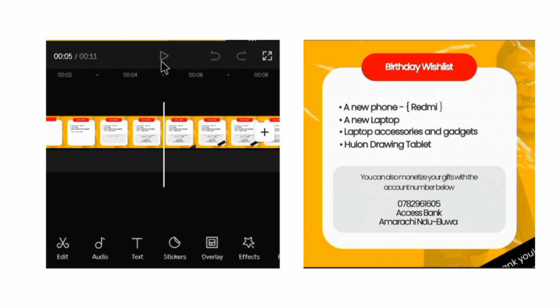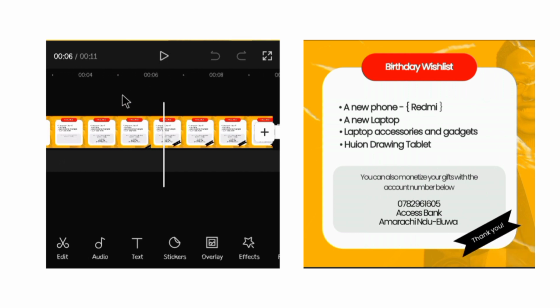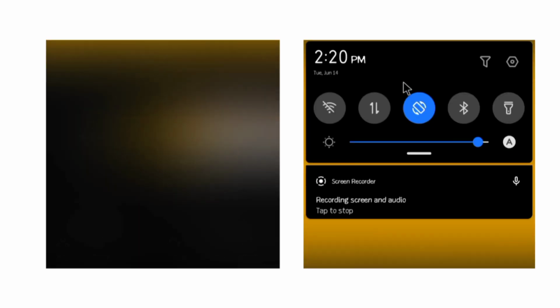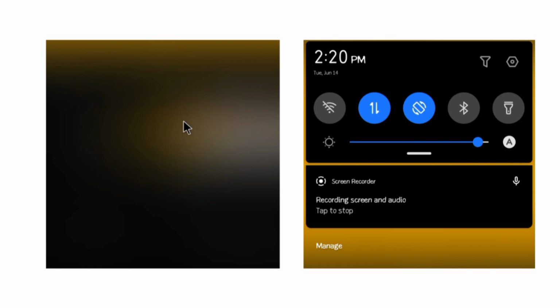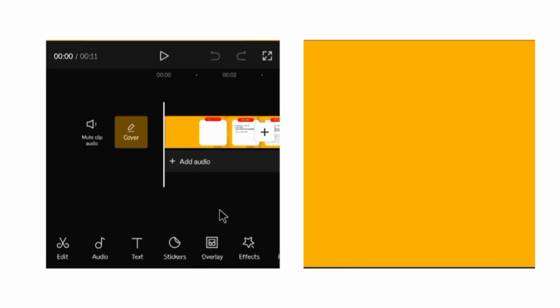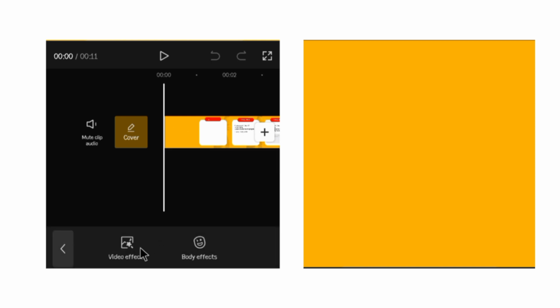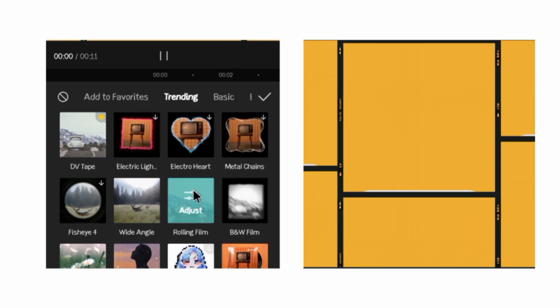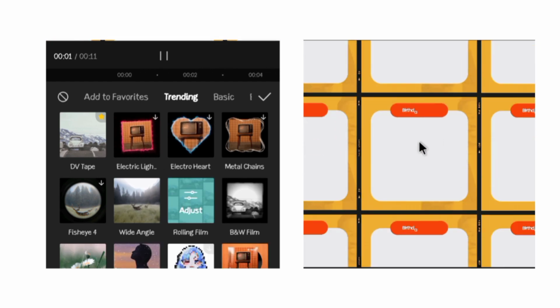Okay, so what we're basically going to do is to add some effect. So before you start, turn on your data. Some notifications might pop in, but we need data for CapCut. So go back to effects and then go back to video effects, and it's loading because it uses data. So when it loads up, we're going to go over to rolling film, and rolling film is what I used.